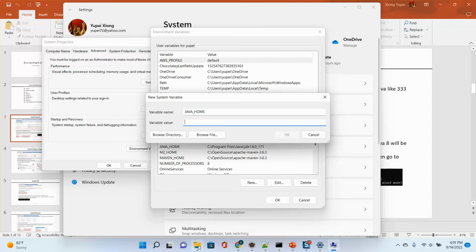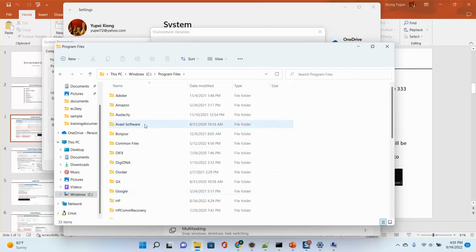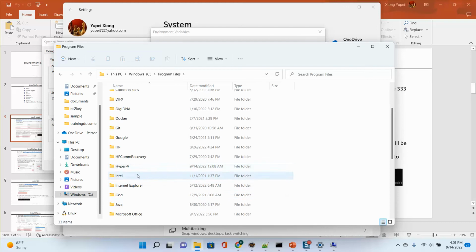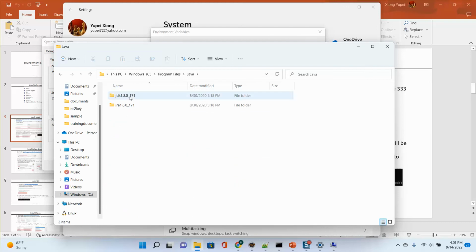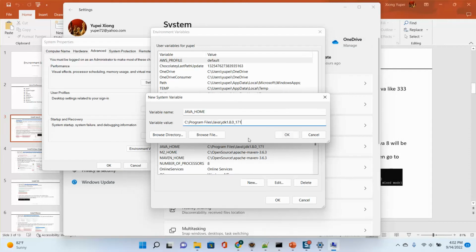The folder usually, by default, will be under Program Files, and there's Java, right? You go to this folder, right? This one. So you click this one, copy it, and then input it here. That's it. So this is very, very important.